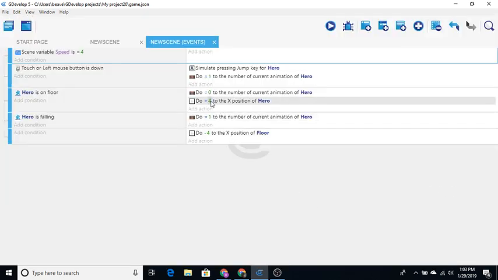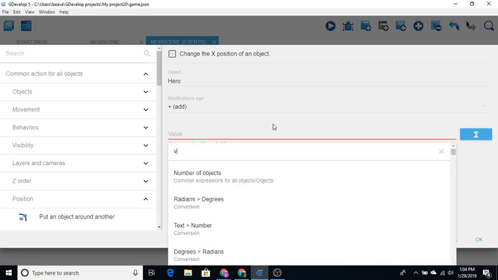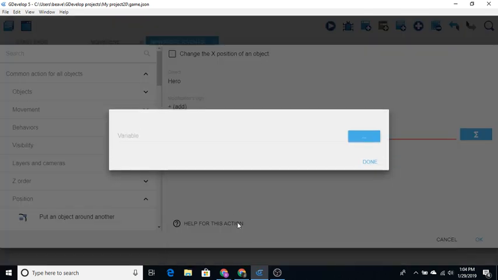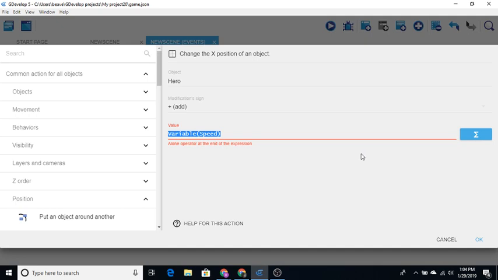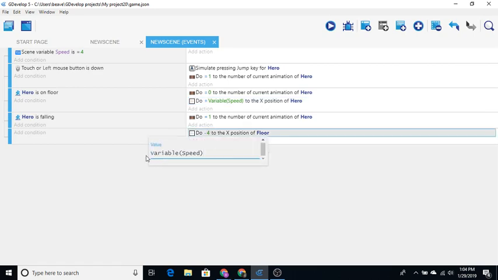Now we need to change this. Instead of 4, we'll do variable, value of scene variable and the variable speed. Click done. And just copy that so that now we can also change this 4. There. So now, if you ever need to adjust speed, you can just change that speed variable to make the game faster. Like if you wanted to get harder as it goes along, or whatever. You don't have to change it in both places. So we'll see when you demo it.